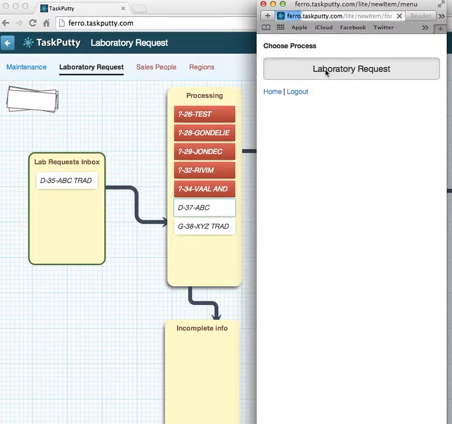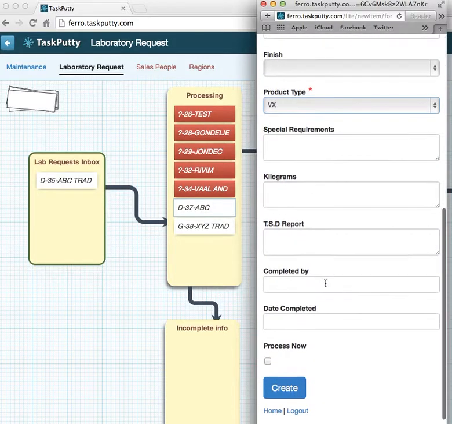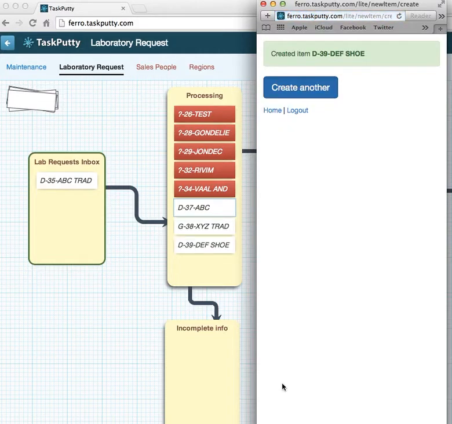Anyway, so Manny goes to laboratory request. He fills in the customer. Let's make it DF shoes or whatever. Requested by Bob. Okay, and then the other compulsory field VX. Okay, so process now. What you should see when I press create is that the new item appears here, but it should have a D in front because Manny is in the Durban region. And there you go. All right.